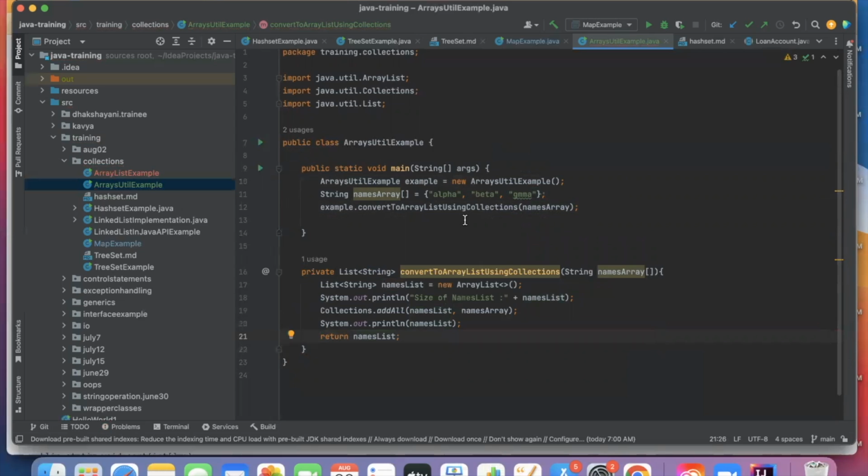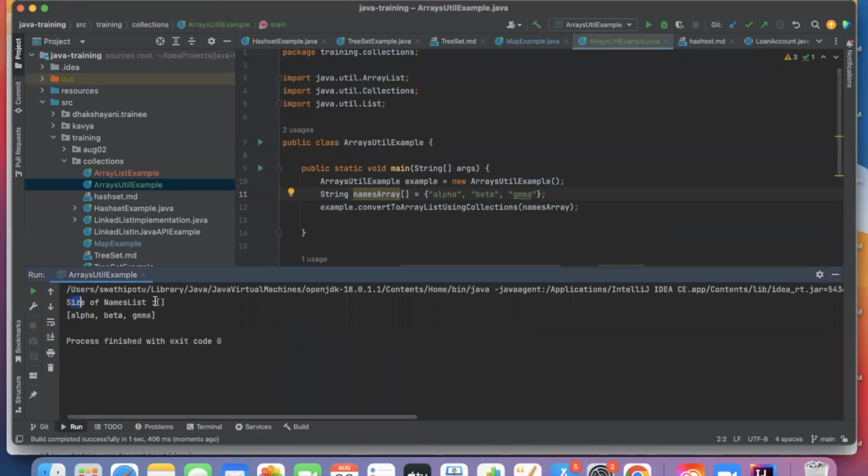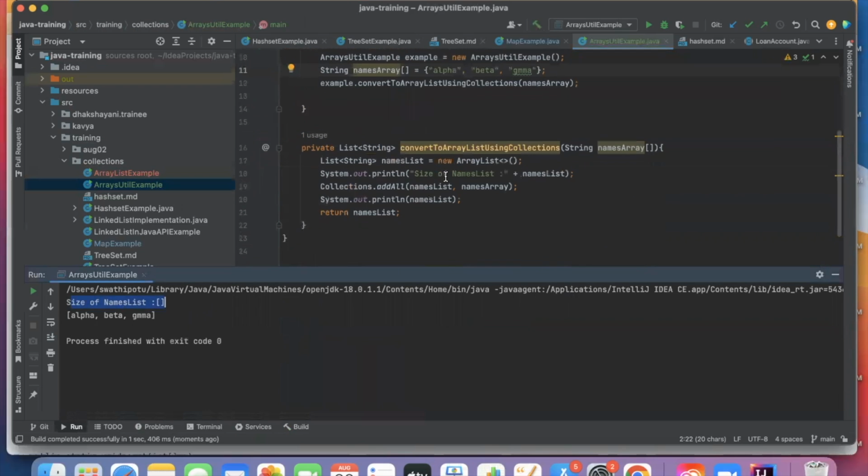Okay, so let's run this one. This is one way. What I'm doing is using the Collections utility method to add all elements, and I'm passing an empty ArrayList and then the list of elements. Let's see how it works. Yes, initially the size is 0, nothing is there, and after adding, see, all the elements are added. It copies all the elements from the names array and adds them to this list.